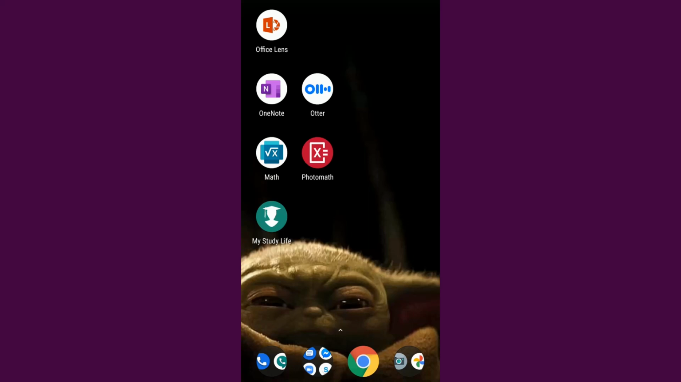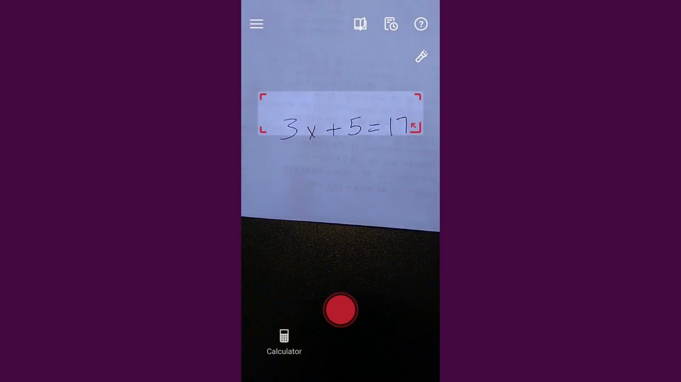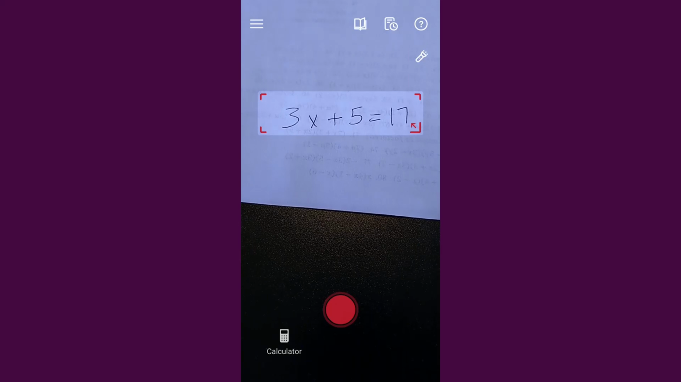Photomath is a free app that can help you solve math problems. Most math problems can be solved just by taking a picture of them. To start the Photomath app, we'll just tap on the Photomath icon. It automatically opens into my camera, and you can see I've got a handwritten algebra problem here. So we'll just put that into the box.